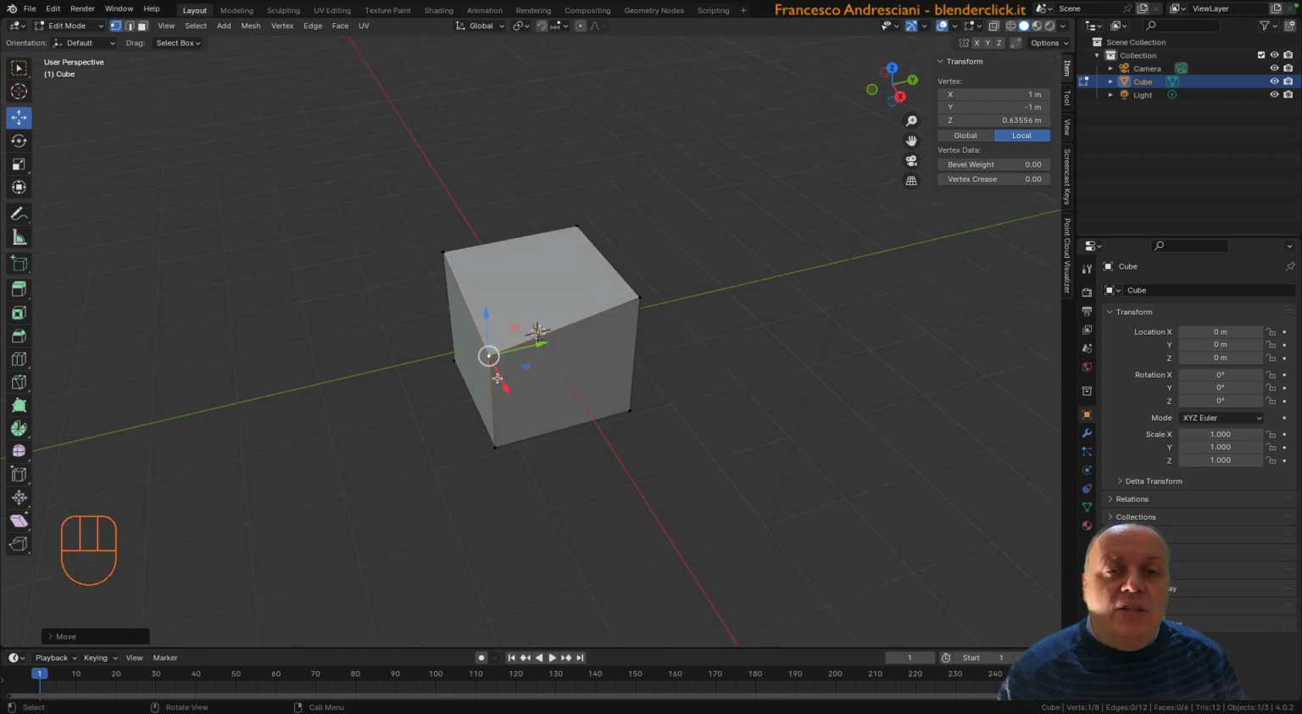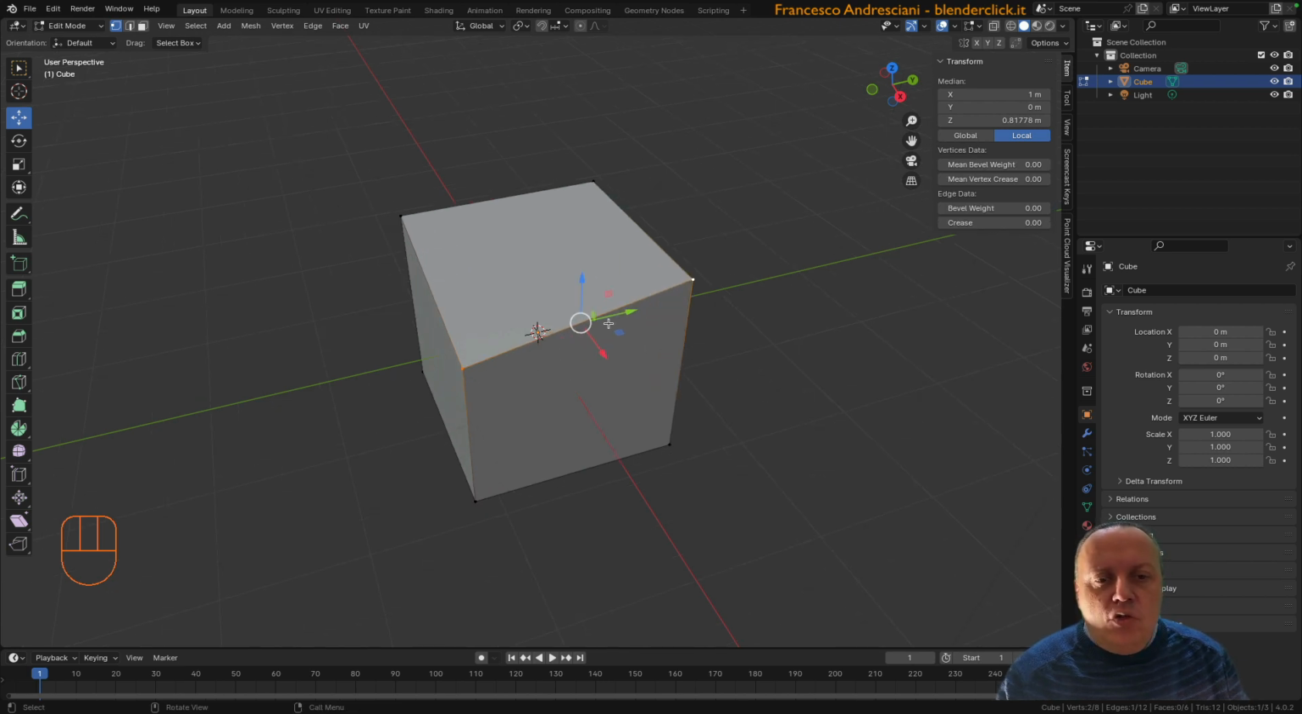In addition to vertices in a mesh, we also have edges. The edges are those segments that connect one vertex with another. If, for example, I also go to select this second vertex, by holding the Shift key and clicking the left mouse button, you see the 2 vertices are selected and the edge that connects them is also highlighted.